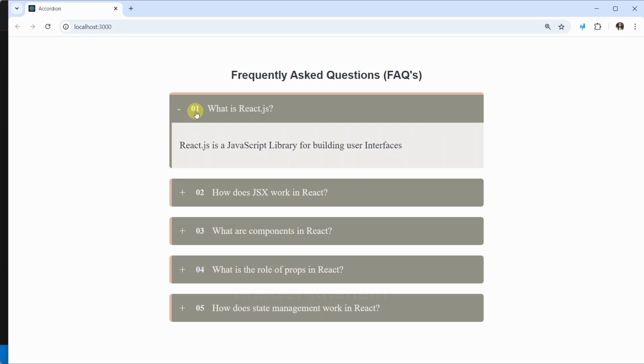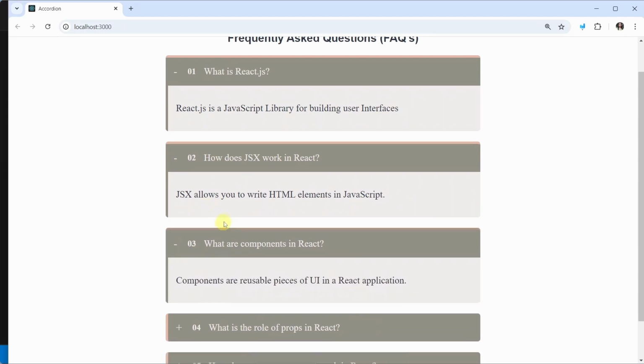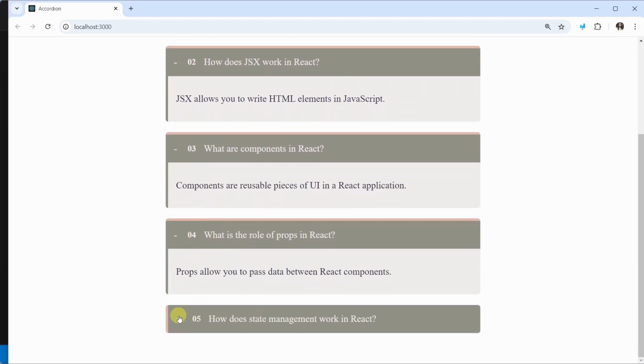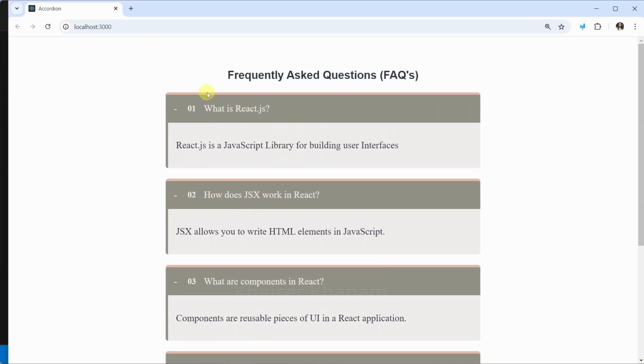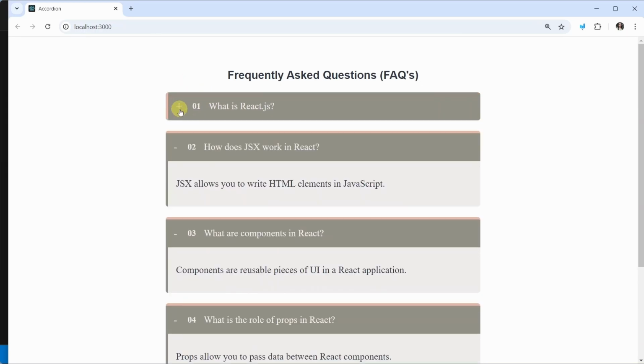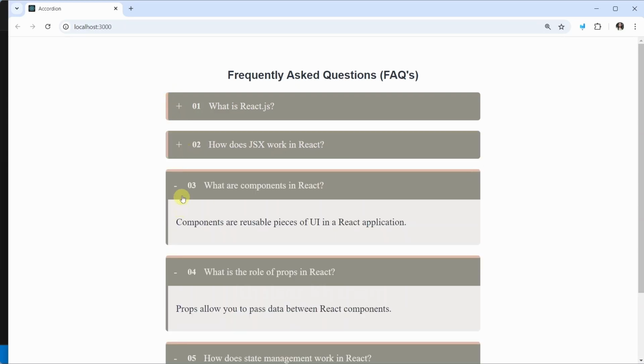Numbers are displayed in a dynamic way: 01, 02. We are having different questions and also different answers. So for each and every item, the same styling will be applied and we will be having this active class. If I close this, then that active class will be gone and I will be having the default styling.